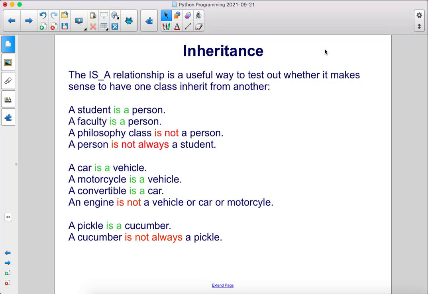The is-a relationship is a useful way to test whether it makes sense to have one class inherit from another. A student is a person, a faculty is a person, but a philosophy class is not a person, and a person is not always a student. A car is a vehicle, a motorcycle is a vehicle, a convertible is a car, but an engine is not a vehicle or car or motorcycle. A cucumber is not always a pickle.